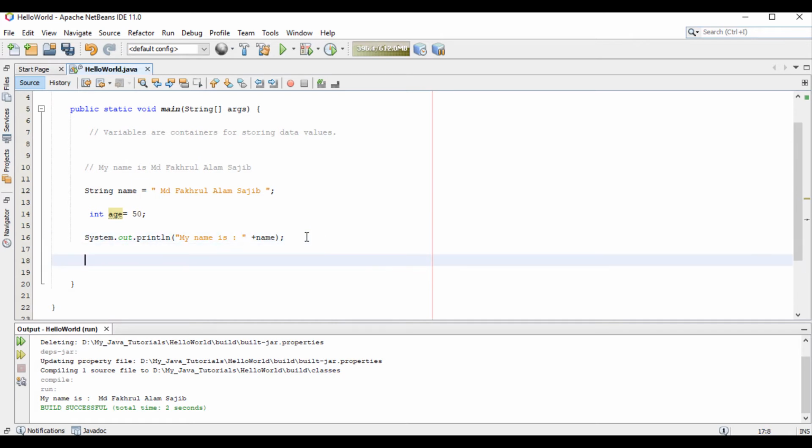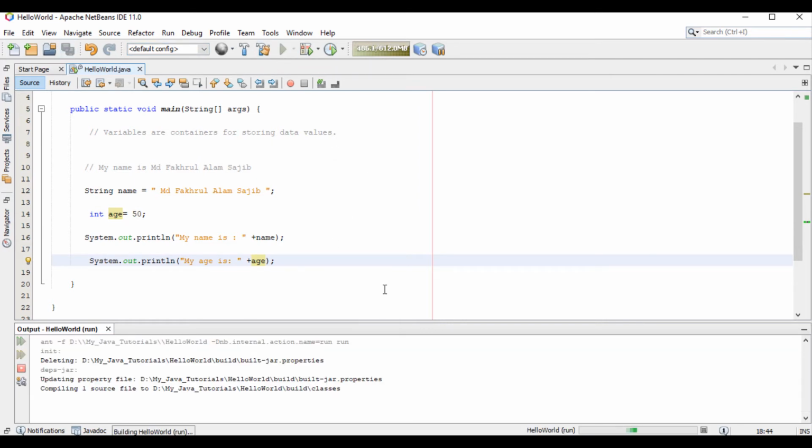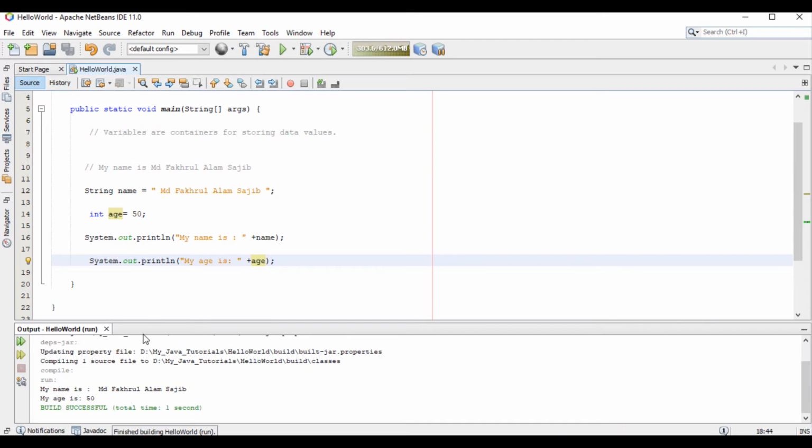To do this, just SOUT, tab keyboard shortcut, then write like this: my age is, plus sign, then age. Save, run this one. My age is 50.